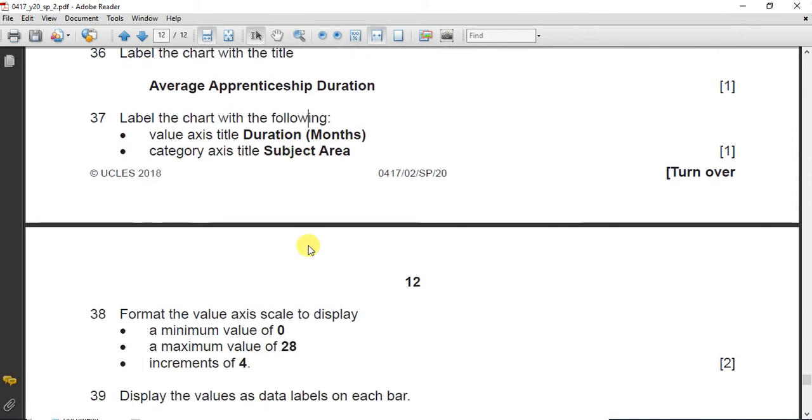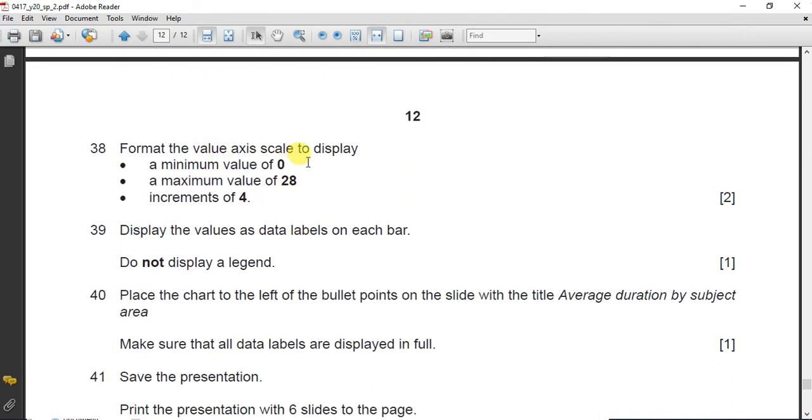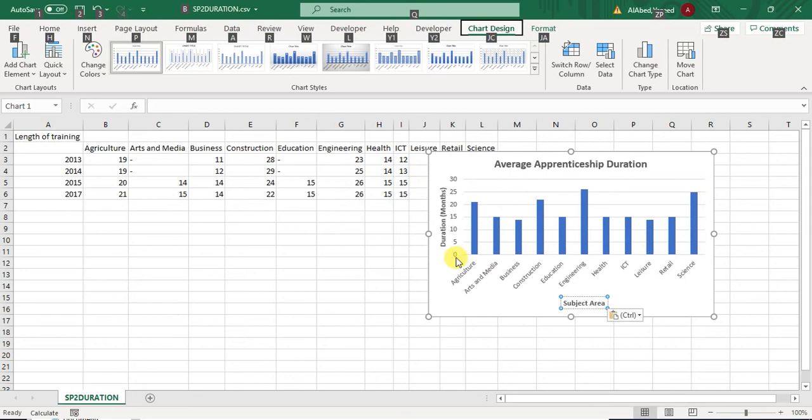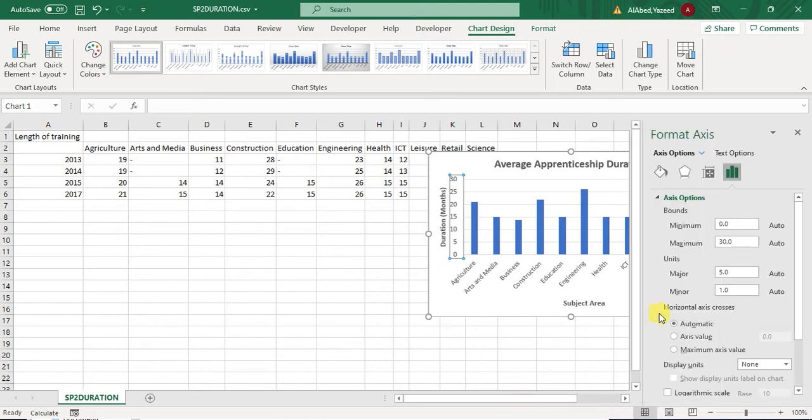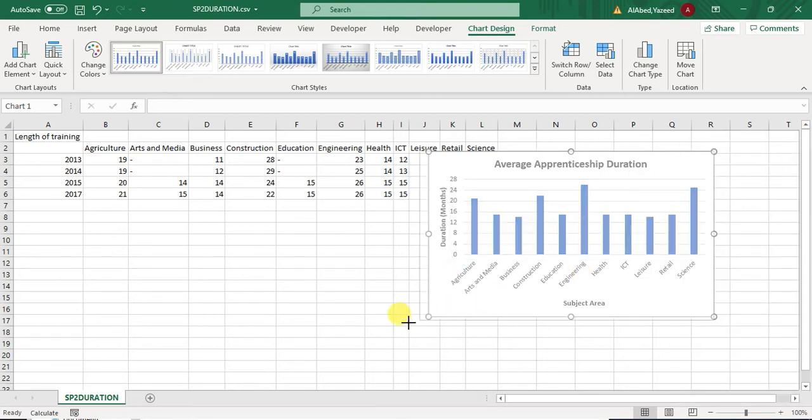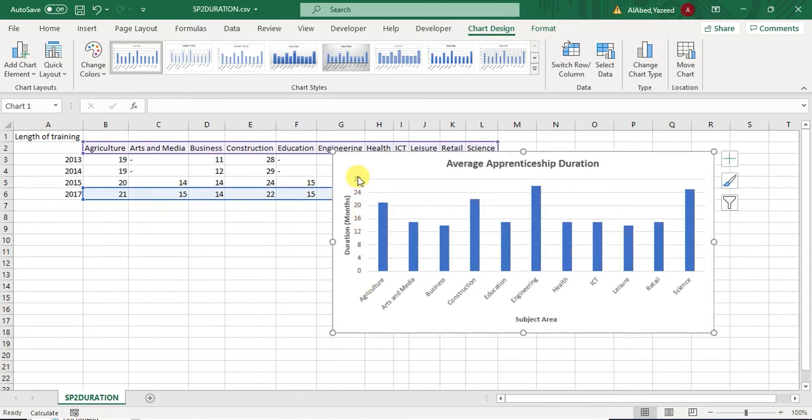Then format the value axis scale to display minimum 0, maximum 28, and the increment as measure unit to be 4. Here is my value axis, and format axis. The minimum 0, maximum 28. My measure unit of increment will be 4. And as you see, it is changed right here: 0, 28, and these are the multiples of 4.